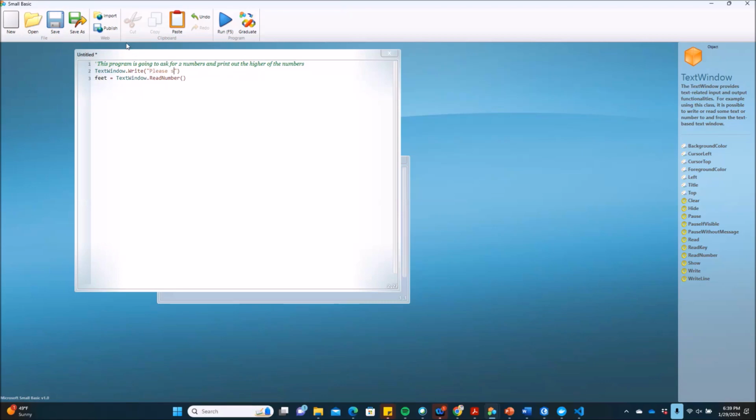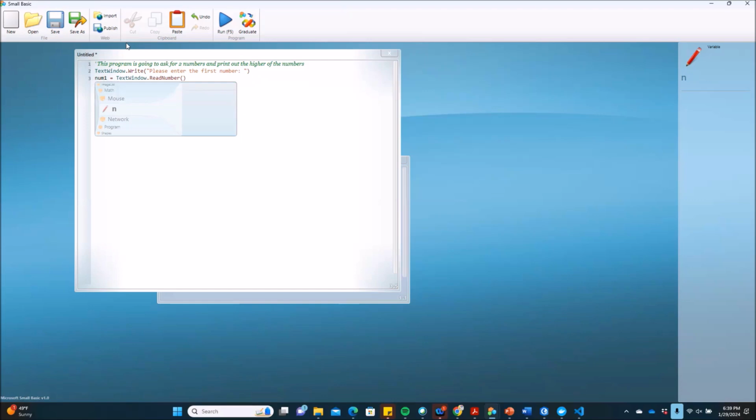Text window dot write, please enter the first number. What do you want to call the first number? Number 1, num1. We're just working on the first homework problem here. So this program is going to ask for two numbers and print out the higher of the two numbers.